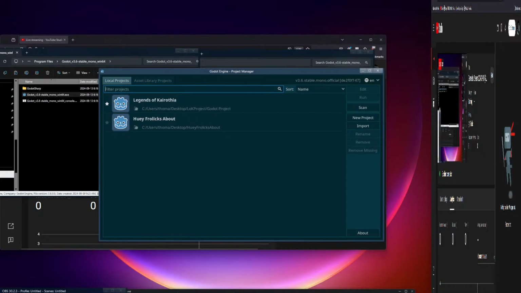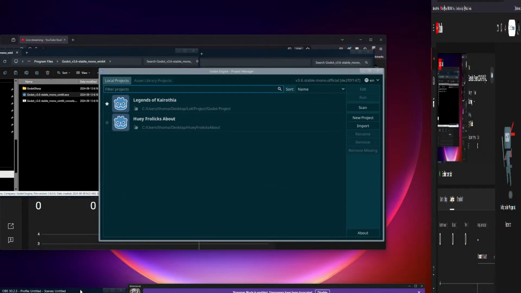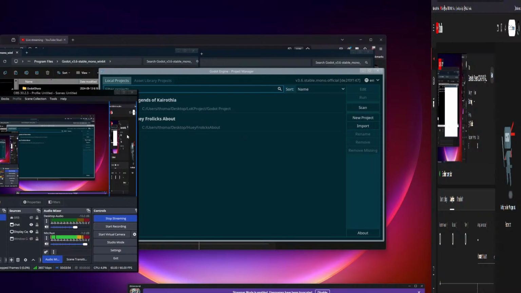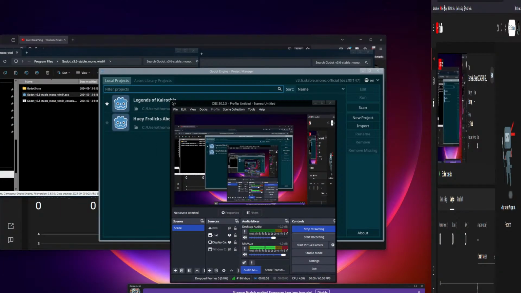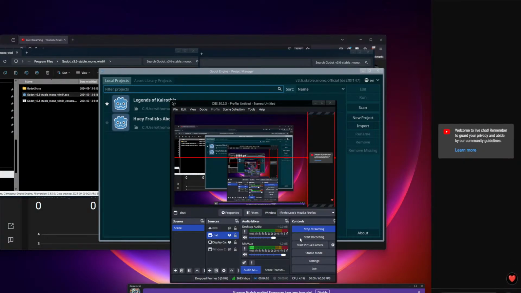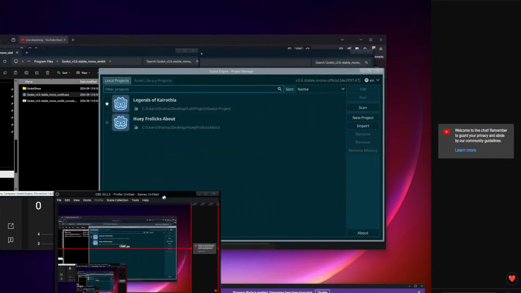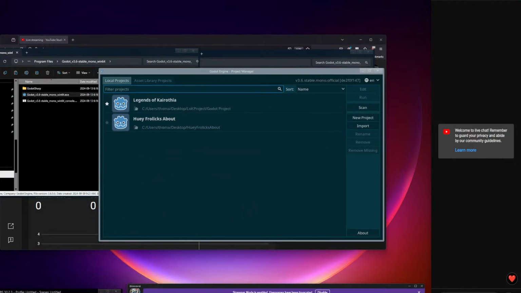Hold on, let me check the OBS. That's not OBS. Oh, would you look at that? OBS is broken. It's using the wrong window. How silly. There we go. Chat is now fixed, even though nobody's using it. That's embarrassing. I should have caught that beforehand.